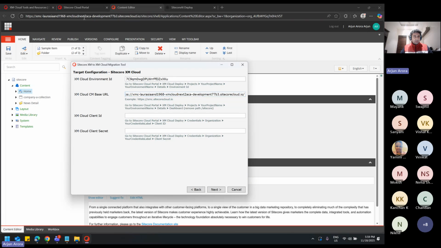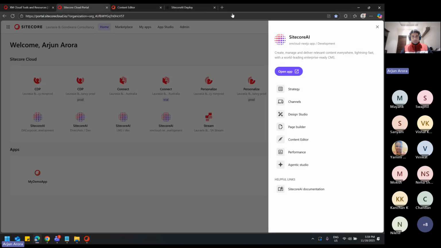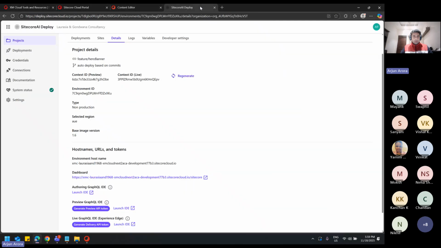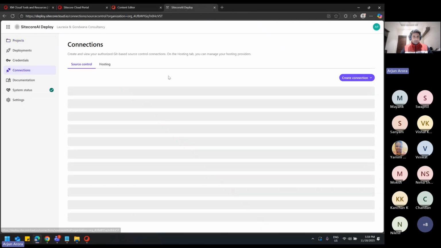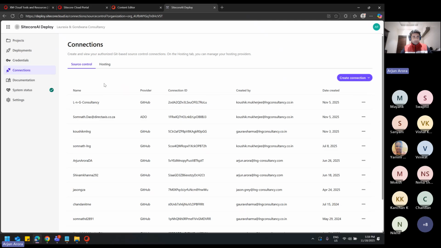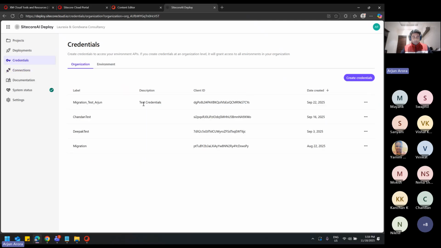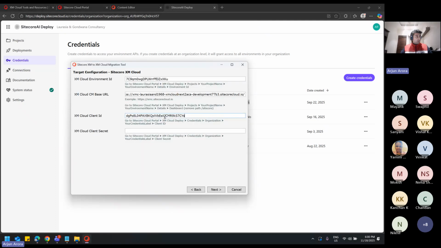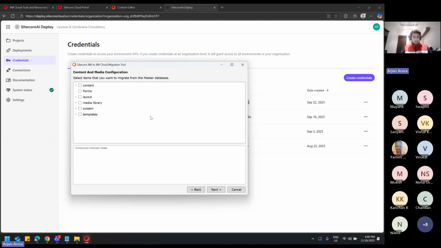Now for the client ID and the secret, I will again go to, just give me one second, let me write this down. For this you have to go to the connections, and if you have not created any credentials, then you might have to create one. I've already created the migration test, Arjun. From this you will get two things: the client ID and the secret. The secret you have to keep with yourself, and I've kept that with me. Okay, I think that's all for this time.